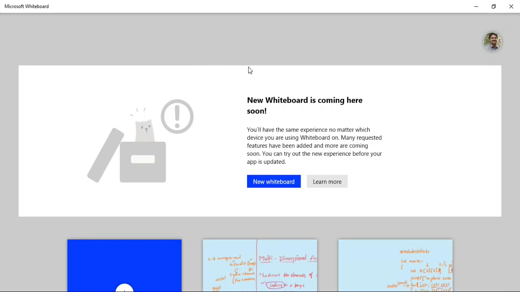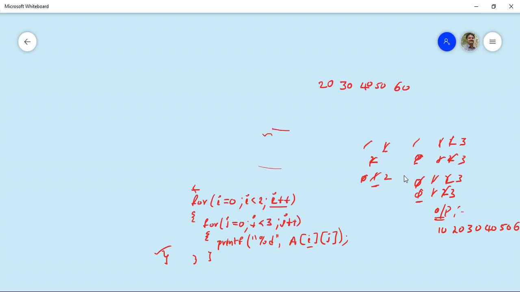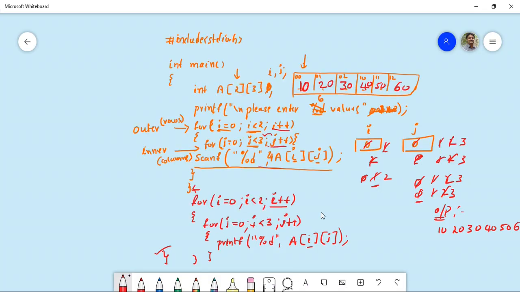And finally, we have seen a programming example of accessing, storing and printing the values of a two-dimensional array. That's all for today's session. Thank you one and all for joining the session, and this is the end of the entire arrays concept. Thank you all.